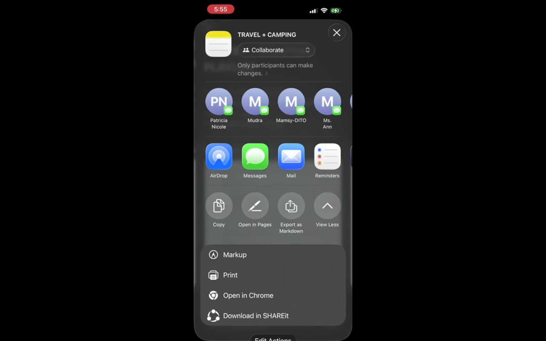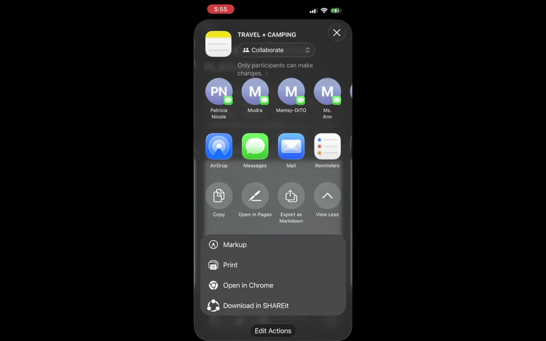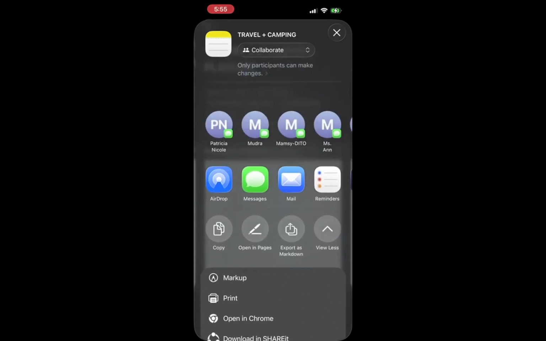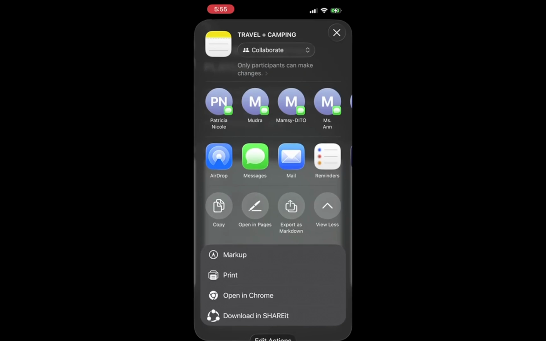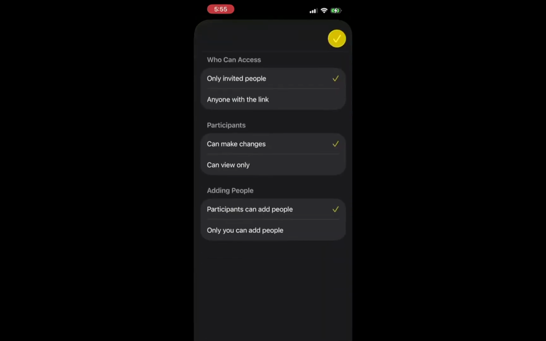At this point, tap Share Options if you want to change who can access the note. This is where you can customize the permissions for collaboration. You can choose to allow anyone with the link to view or edit the note or limit access to specific people. This flexibility is essential for maintaining control over your information. Adjusting these settings ensures that your note is shared exactly how you want it.